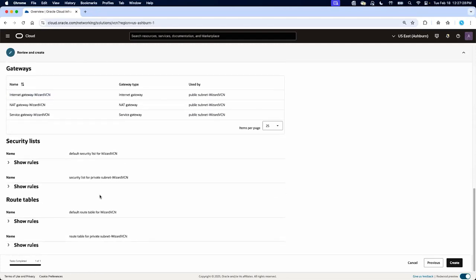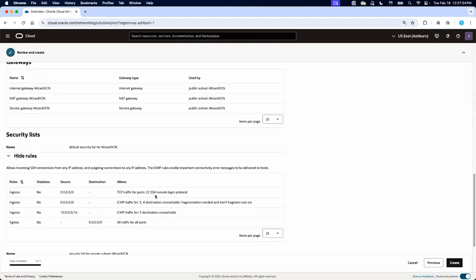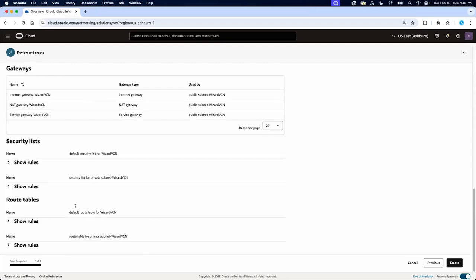Below are the security lists. So it's attaching this default security list with a couple of ports pre-populated for you. So port 22, so you can SSH into it, and ICMP ports that are generally used for troubleshooting purposes, but you could go in and modify these, delete them upon creation. Really easy to do. And we'll go more into security lists in the second portion of this session.